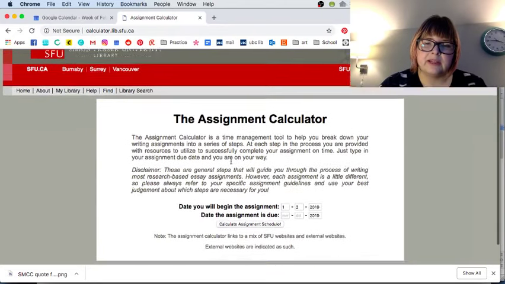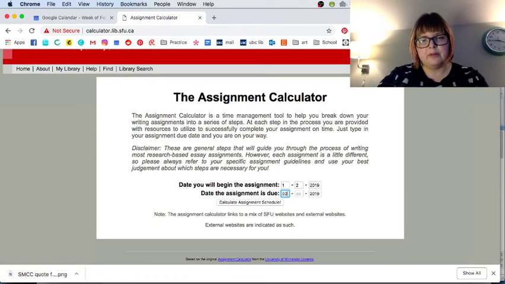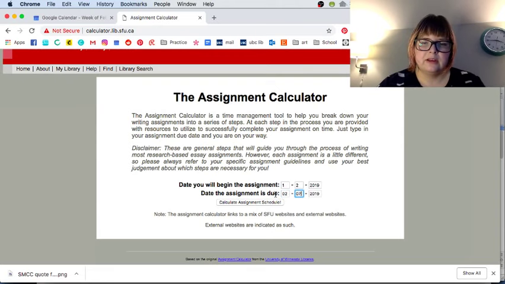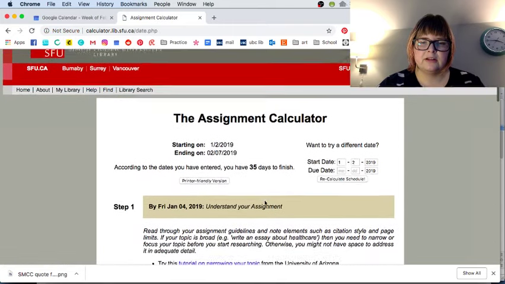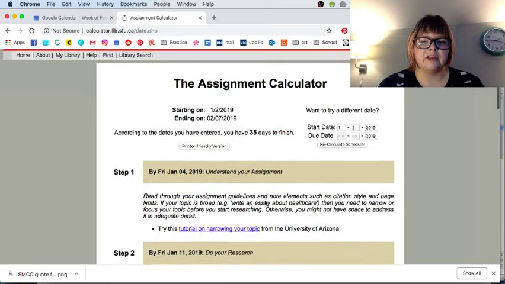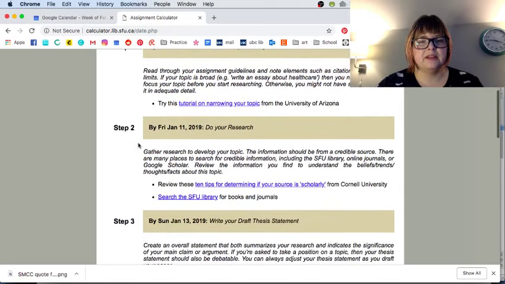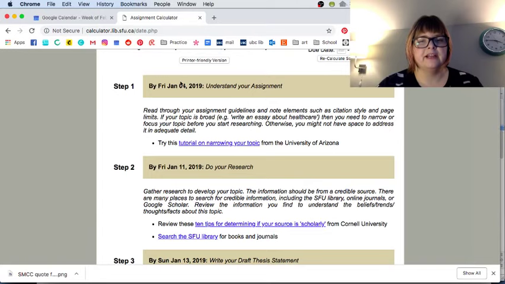Okay, the assignment calculator. So the assignment is due, we said February, I don't know, was it 7th? February 7th. Okay, so by Friday, January 4th, I have to understand my assignment. So go through the outline. So I could even go back in my thing and put like week 1, read over the requirements for that. And then the next week, look at this, by Friday this week, understand the assignment.